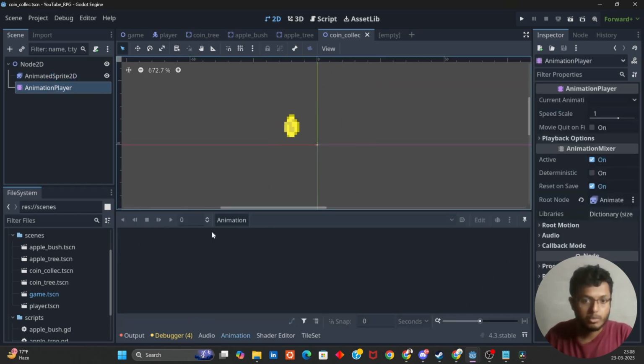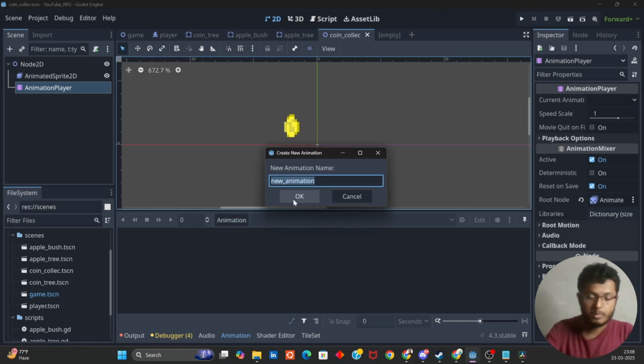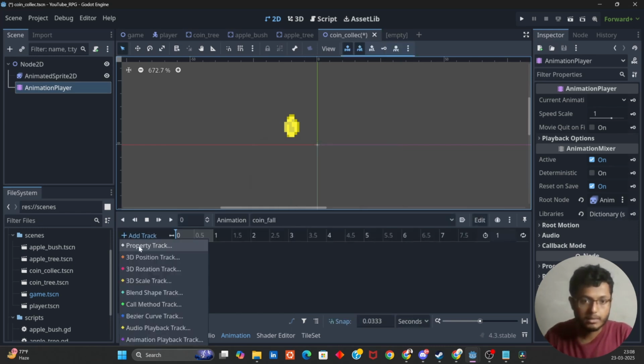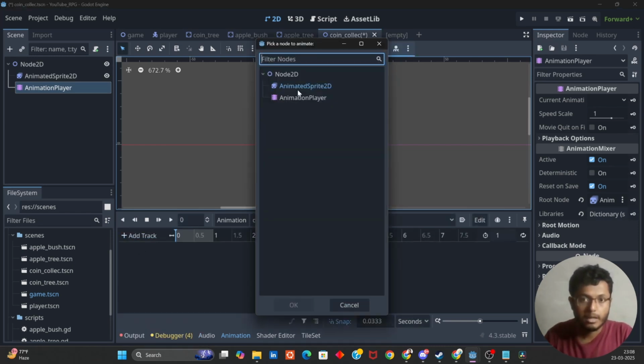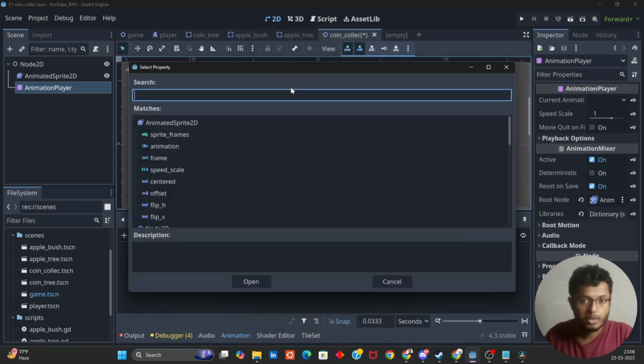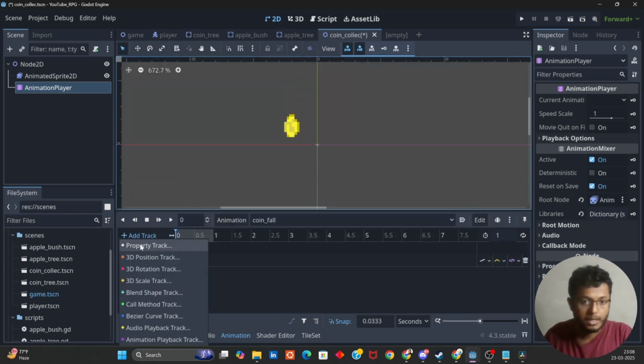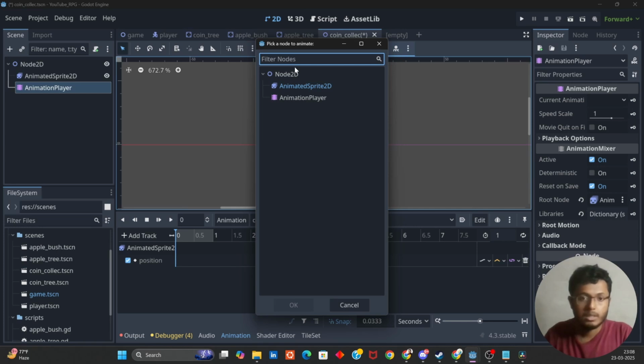Now what do I need to do in the animation player? I will create a new animation and let me name this coin fall. And I will add a track. This will be a property track, and this is a property of the animated sprite 2D. And which property? We have many properties here. This will be a position property, which is part of the node 2D. So we'll select the position and then we'll need another one.